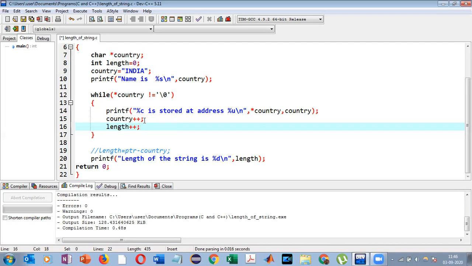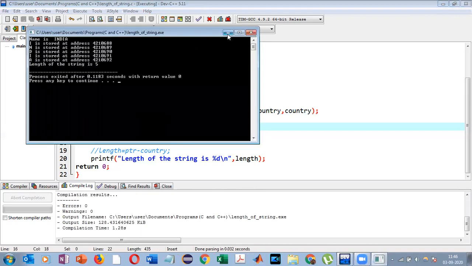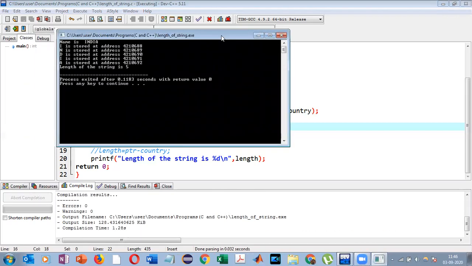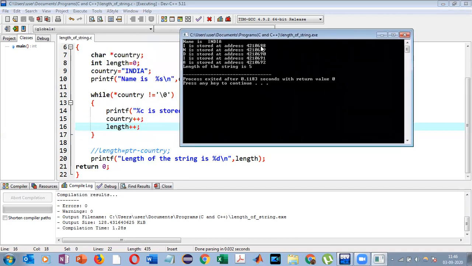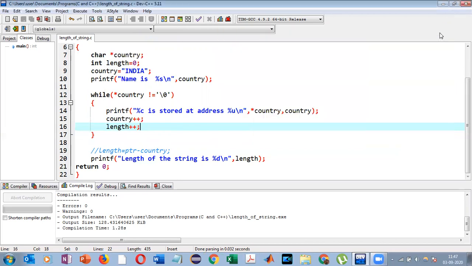So firstly, let's run the program, save it. Okay, so as you can see, character type variables are occupying 1 byte, and this is how, and I have also got the length of the string successfully. I have also printed the name. Okay, so the program has run successfully.